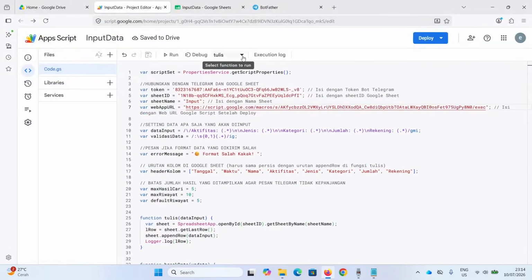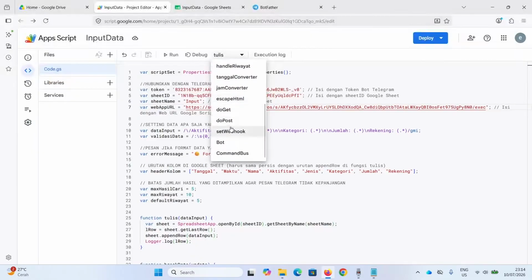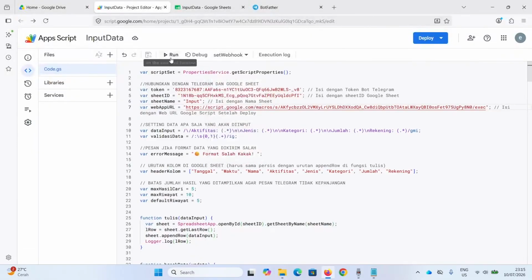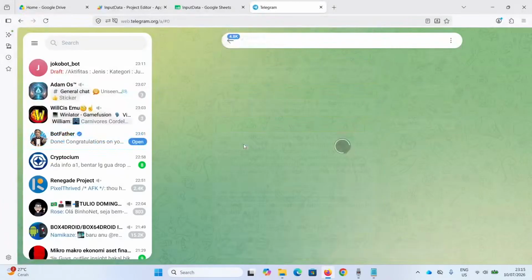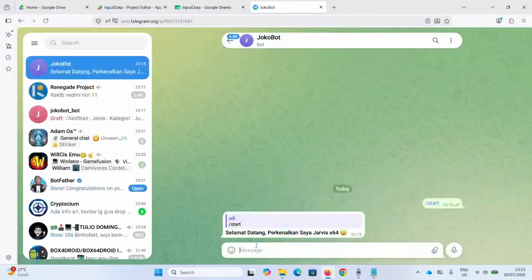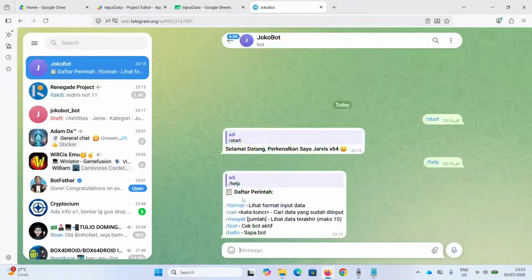Then here, click on written, scroll all the way down and select set webhook, then just run it once. After the run is complete, you just need to open Telegram. Then here, just click on the bot you created earlier, then select start. Now here, you just need to type, for example, help and press enter. Then a command like this will appear.